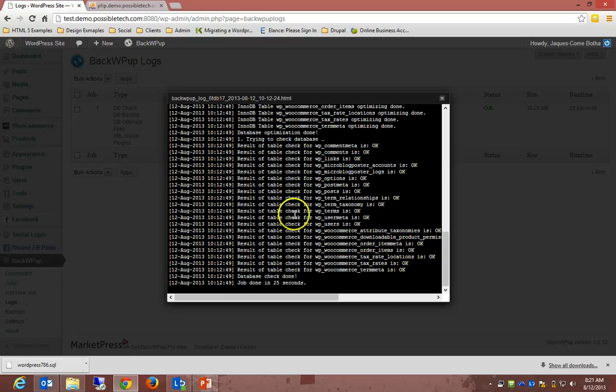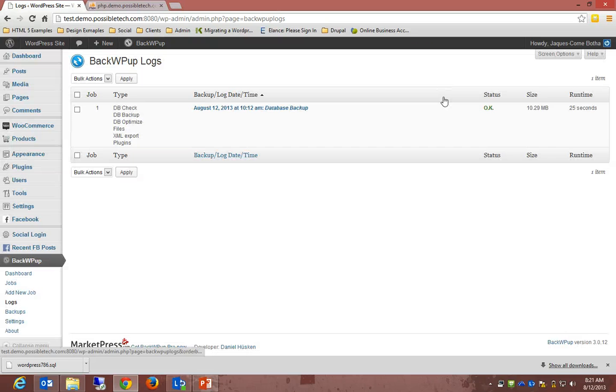That means the whole database check was done and the job was done in 25 seconds. That means everything ran smoothly. So that is in essence a successful backup. And if you're going to install this in your site, I definitely recommend you do a schedule so that it automatically does everything for you. Because I mean, you can forget to do an actual backup, and that can definitely interfere when you have a client.